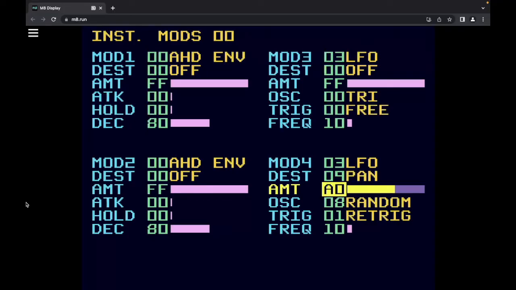So now something that's really cool is that I can shift option, copy that mod, option right, go to the next instrument, and then shift edit to just paste that mod. So now instruments 0 and 1 will both randomly pan each time they're triggered. So we'll do that for all 9 of our instruments.